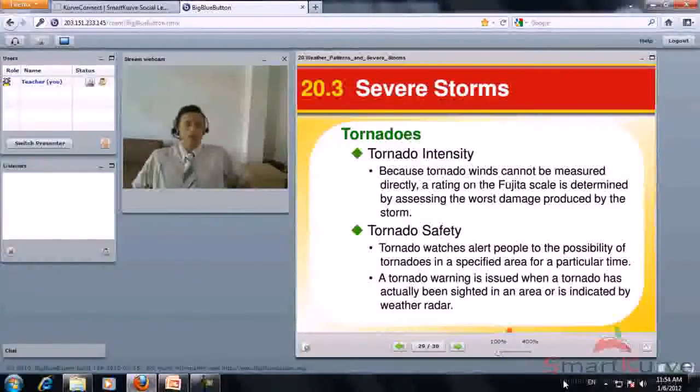Tornado winds are too strong for us to get into a tornado to measure the winds directly. So we figure out the strength by the damage that they do. The scale we use is called the Fujita scale. Like we use the Richter scale for earthquakes, the Fujita scale is used to measure tornado intensity. Tornado watches alert people to the possibility of tornadoes. A tornado warning is issued when a tornado has been sighted or is indicated by weather radar.